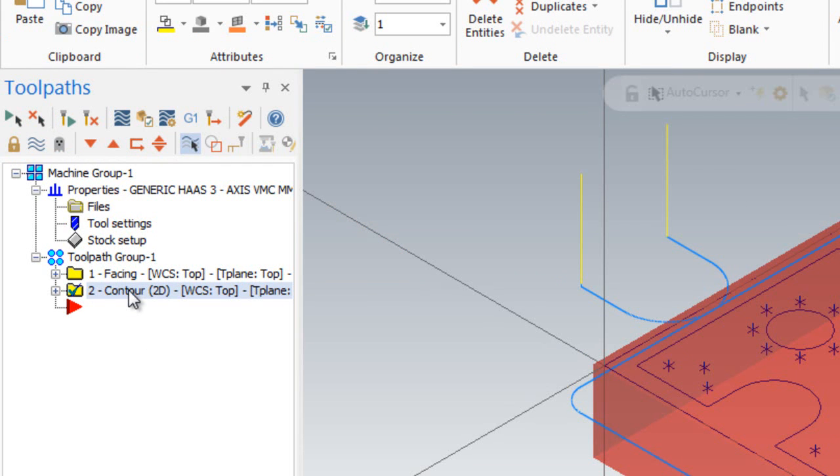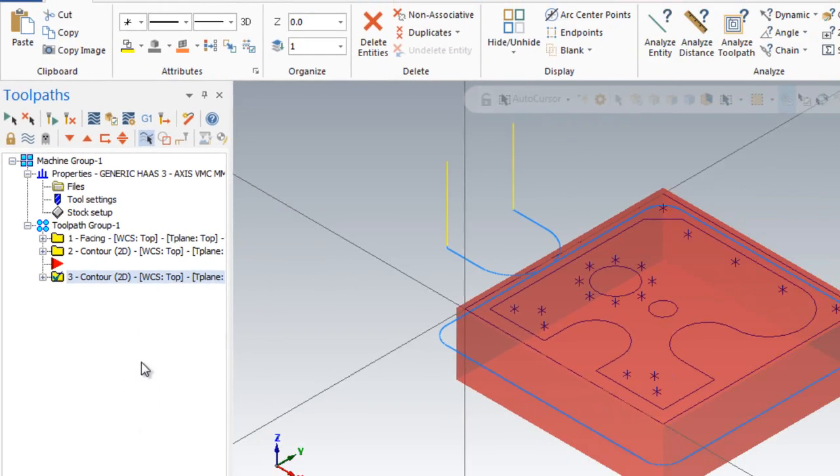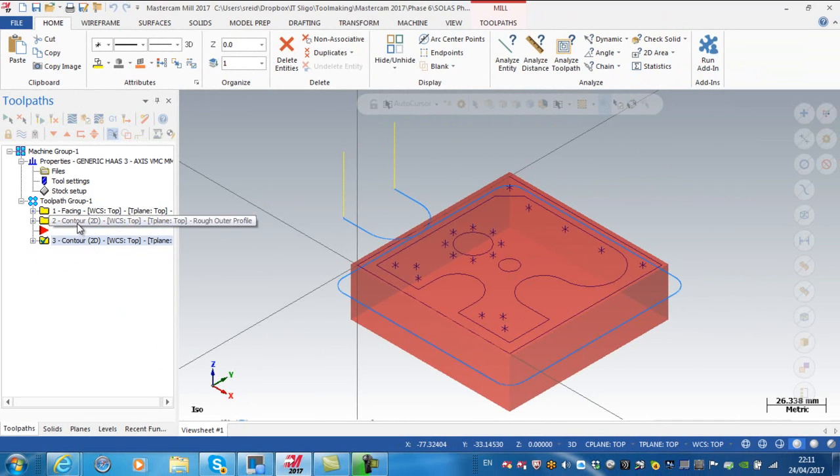Right click on it here, on the name, and drag your mouse down. So just dragging it down below the little red arrow and release, and then say copy after. So basically this contour and this contour are copies of each other.